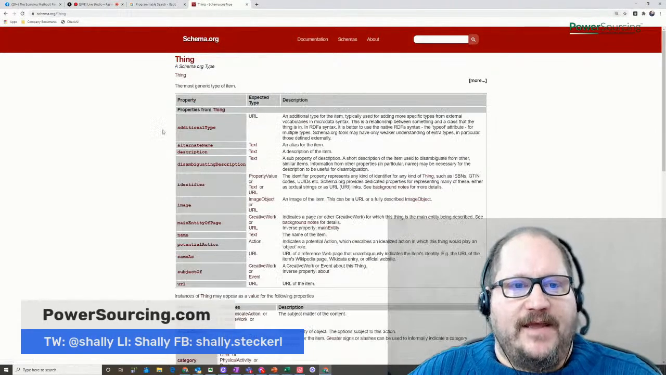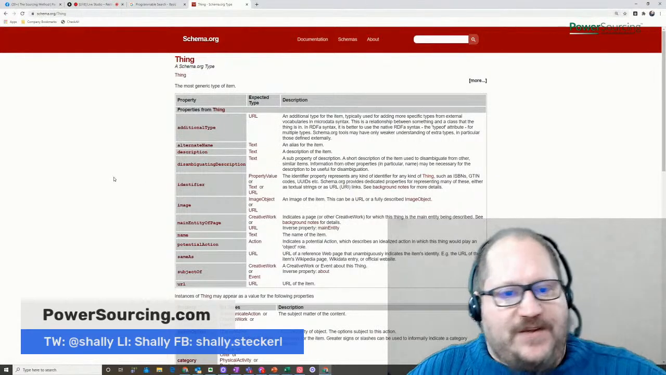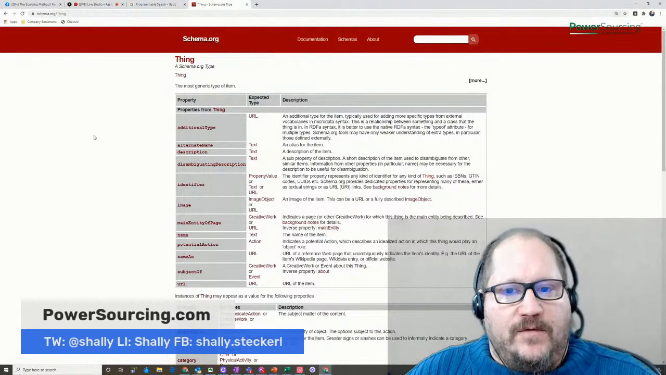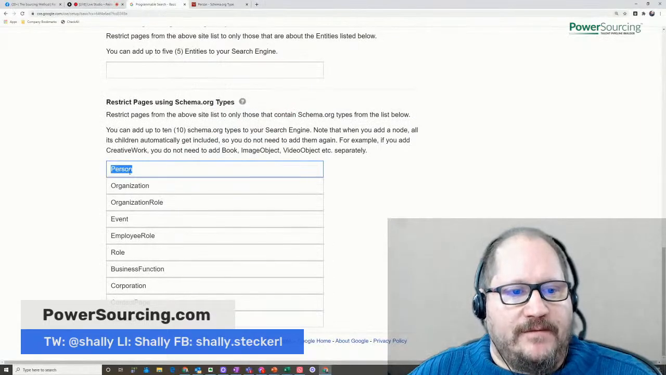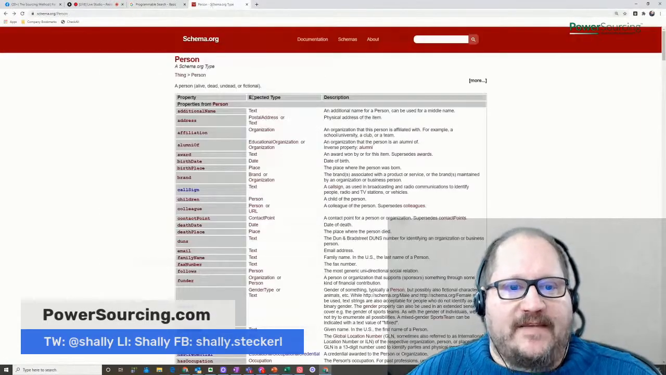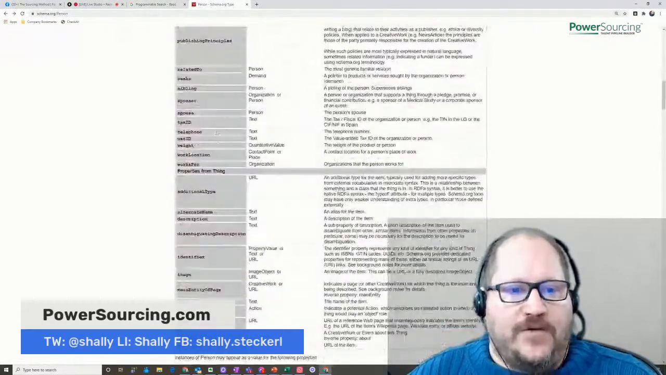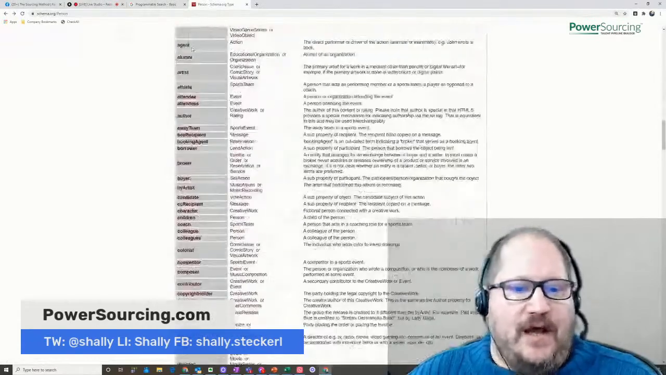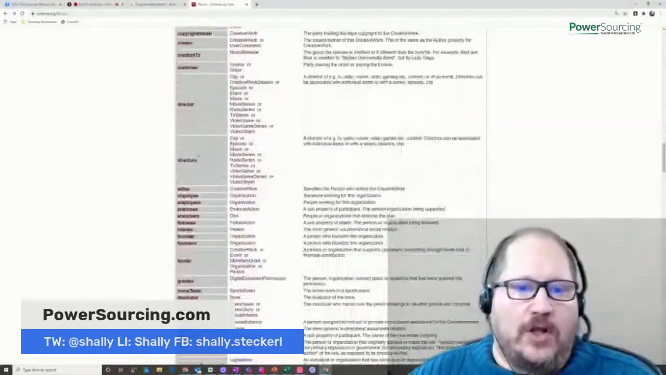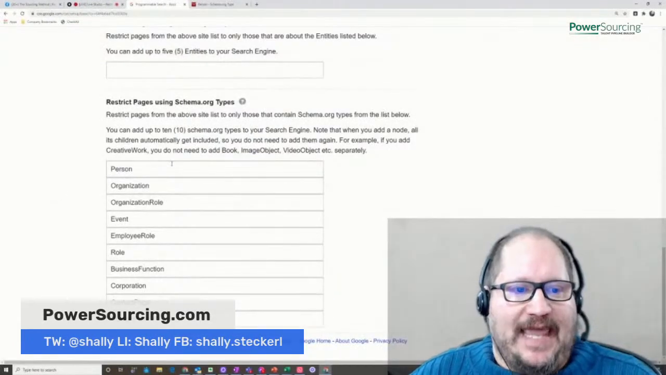There's basically really at the top of the organizational structure, there's just a couple of choices. Once you go into thing, that's where you'll see person. So theoretically, if I add person as a schema, it's supposed to search all these other criteria, such as spouse, image, actor, author, buyer. All of these are supposed to be adopted. However, I didn't necessarily find that to be the case.